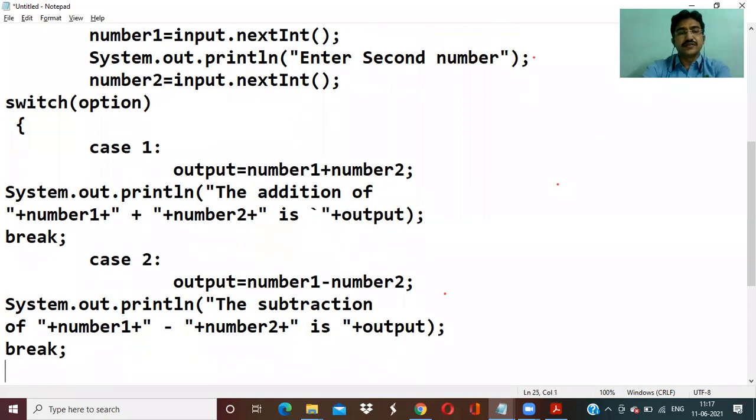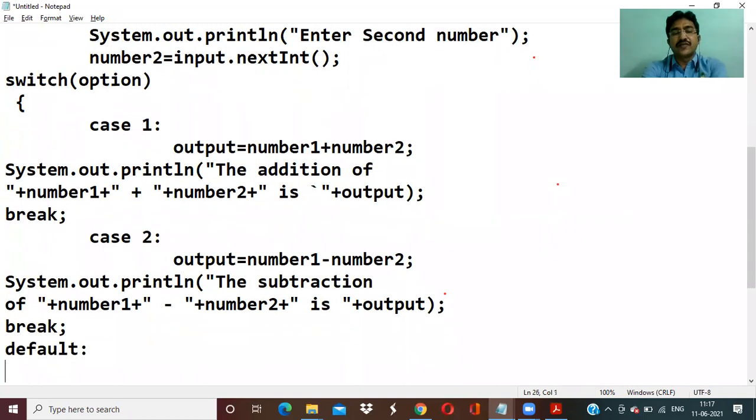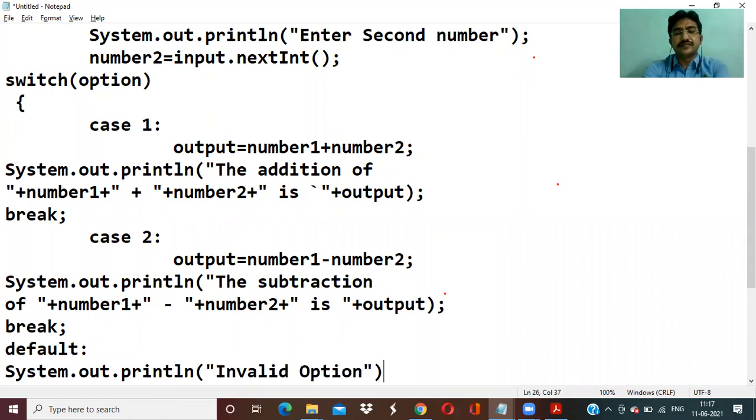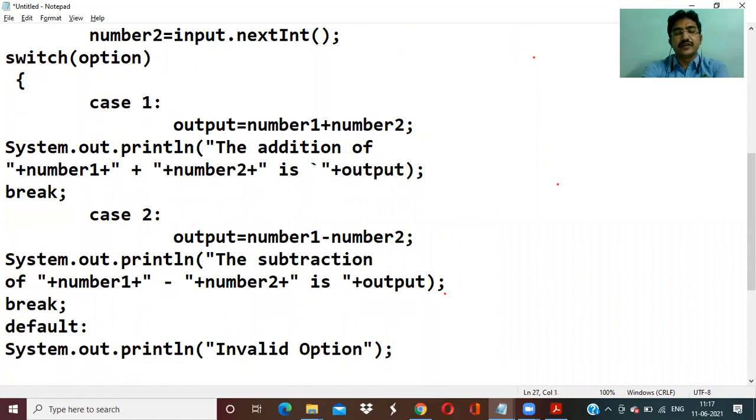Okay. So other than this 1 or 2, if you enter something like 3, 4, 5, 6, at that time you can use the default value. So in the default, System.out.println of invalid option. Okay, break.